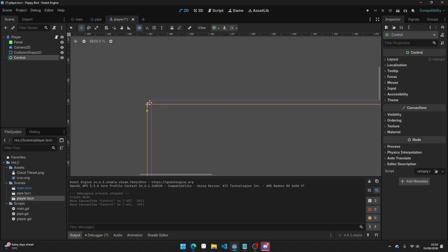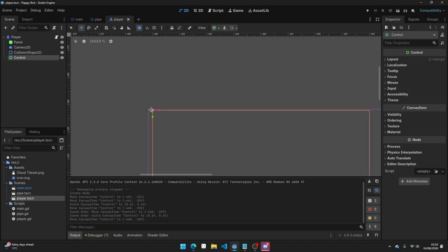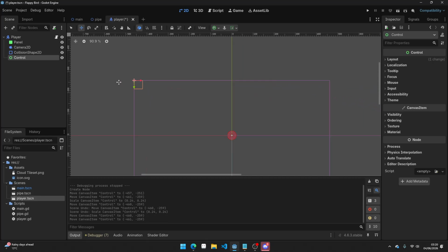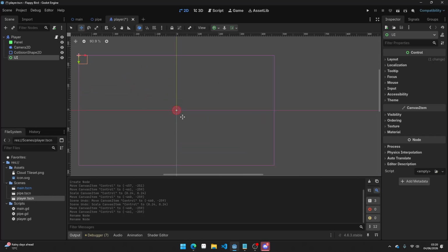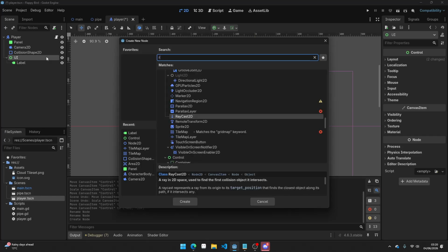It doesn't have to be perfect, obviously. We can't get it exactly perfect here, unless we manipulate the scale and whatever else. I don't want to, so I'm just going to leave it more or less top left. And then in the control, we're going to rename that to UI for user interface. And you can either add, this is where it's all you, a label or a rich text label. I'll tell you the difference.